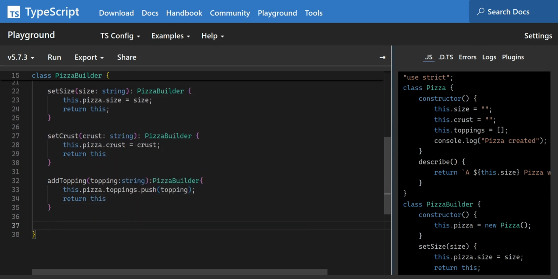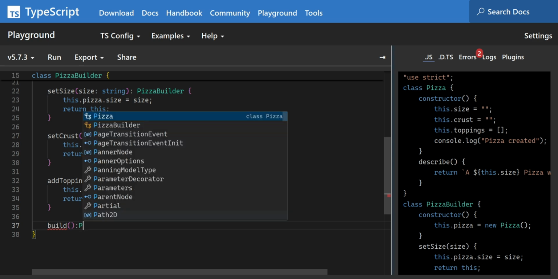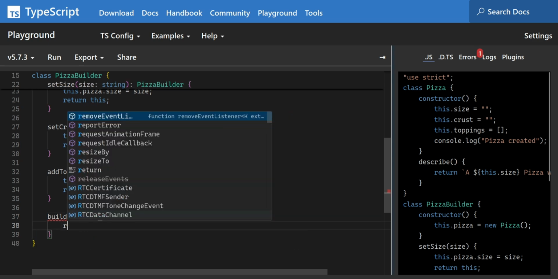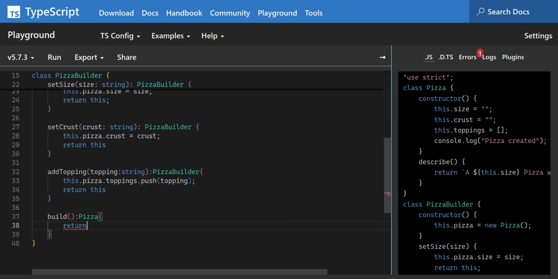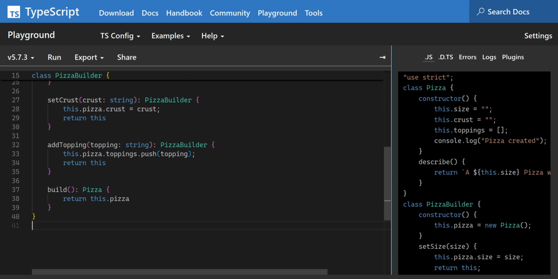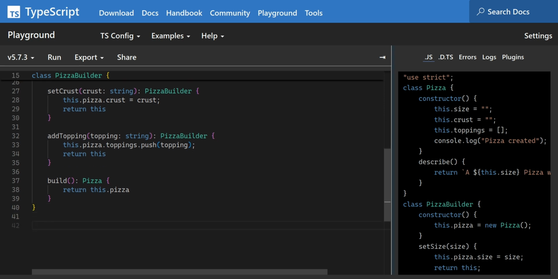And another method for returning our pizza instance. That's the build method. Return the pizza instance. Okay. That's it. Now, let's create an instance of Pizza and see how it works.